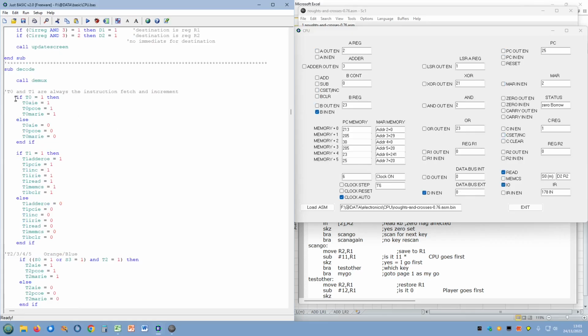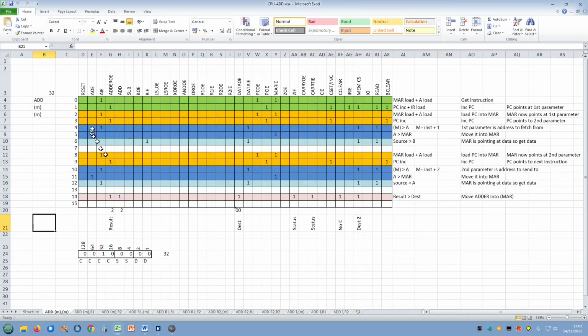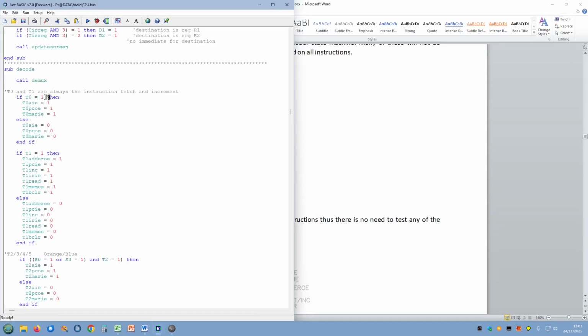It then does, right, if we're on T0, now if we look at the logic that I've done, yeah, so on T0, we'll be going out to those 3 outputs, which is the same as this, T0 there. Then there we go, if T0 is 1, then A input enable is on, program counter output enable is on, the memory address register is 1. If not, then there's 0.